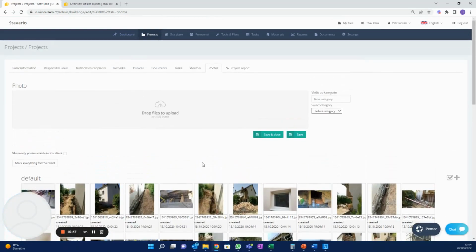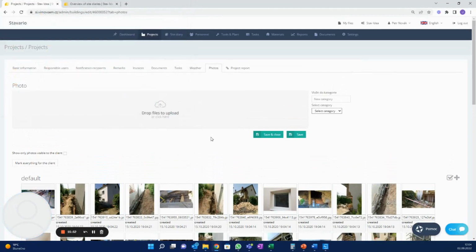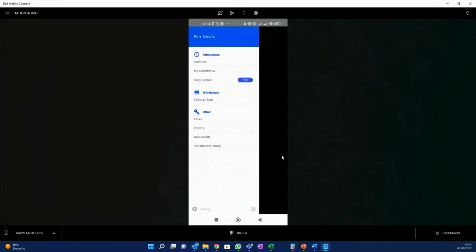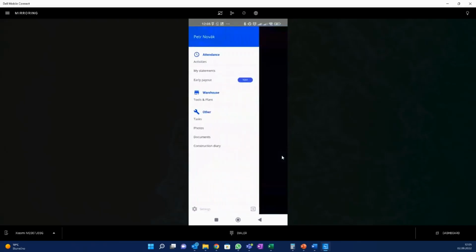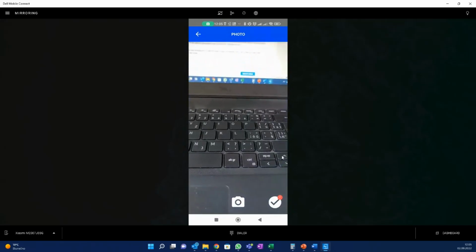These pictures can either be uploaded from here, from the computer, or they can be uploaded by the workers directly from the application. So you can tell your workers, hey, every day I want 3 pictures from you. So they will come here to the application, again, top left side, photos. They will choose the project they're working at, and then they will just start to take pictures. Okay, and then click on the bottom right side.